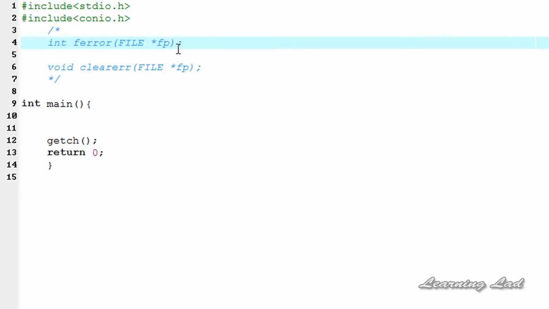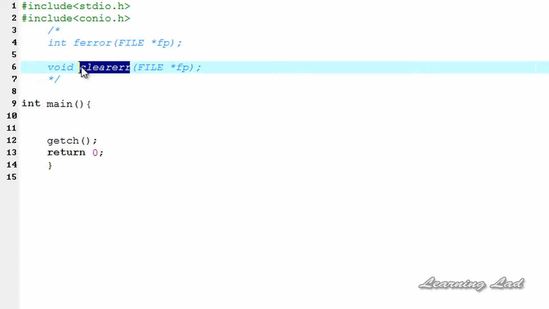If you want to clear that error, you're going to use this clearerr function. You can see the syntax of this clearerr function here. It takes the file pointer as the argument and it's not going to return any value. Once we use this clearerr function, it's going to clear all the error flags, and then when we call the ferror function, it's going to return 0 because the error flags have been cleared.